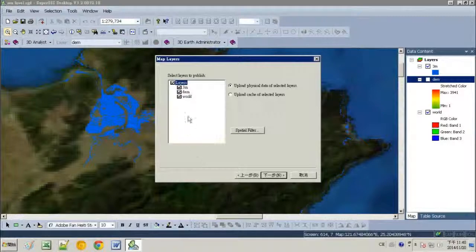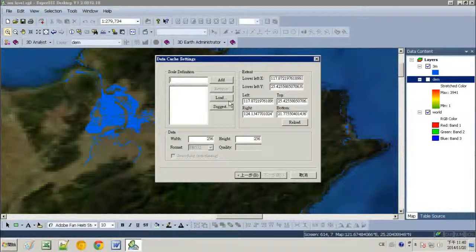And then the next step is to select the layer that I want to use. So for example, now I only want to publish the 3 meter layer here, so I just select the 3 meter layer, click next, and then I have to design the cache settings. All the data you published will be cached and draped on the 3D model.